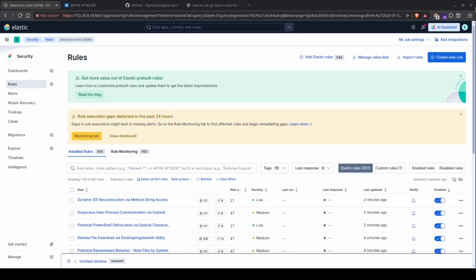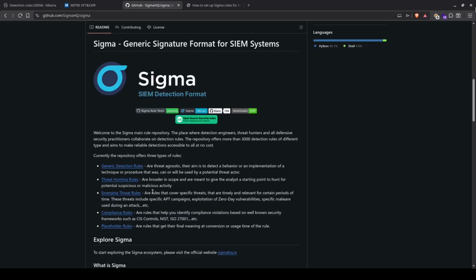However, sometimes you might find that the Elastic rules are not quite enough for you, and thankfully Elastic makes it very easy to install community-based alerts. There are many community alerts that you might be aiming for. One of the most notable is the Sigma rule set. They have a GitHub provided here, but to install these rules, you need to create an NDJSON file.